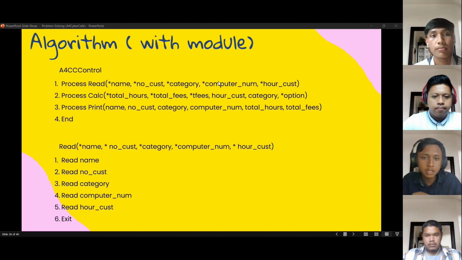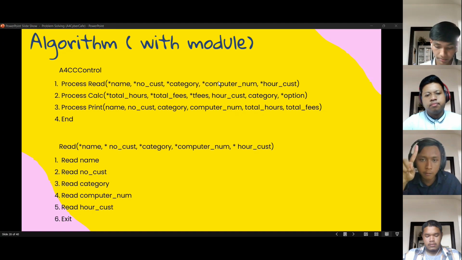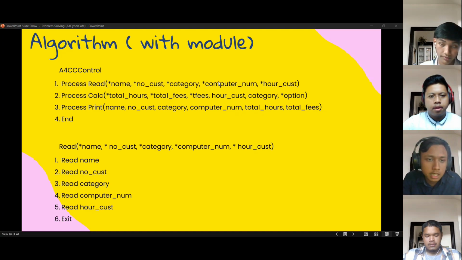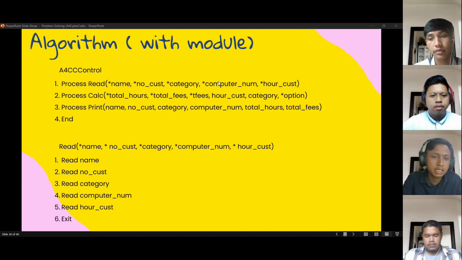So the by reference is the data with a star at the front, and if it is only the variable, that means we transfer it by value. So in process print, lastly, we only transfer the data by value since there is no change in value. We only want to print out the value.